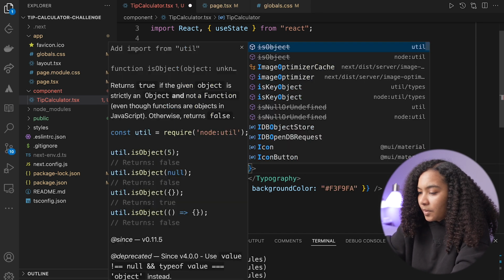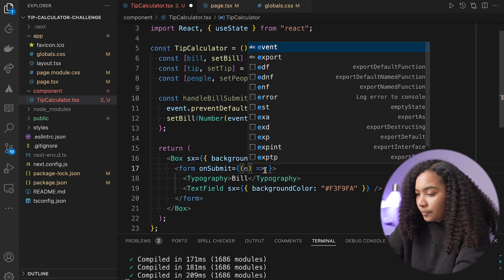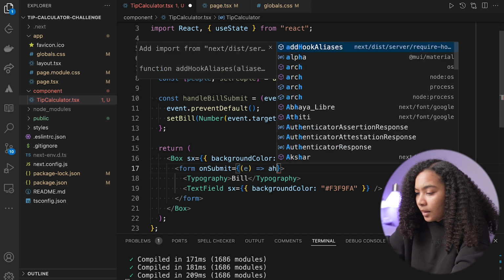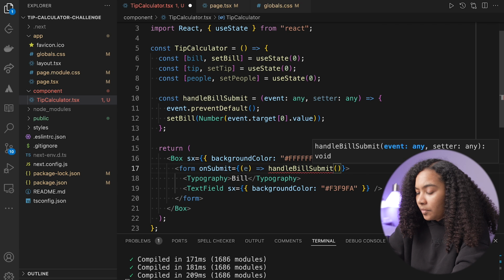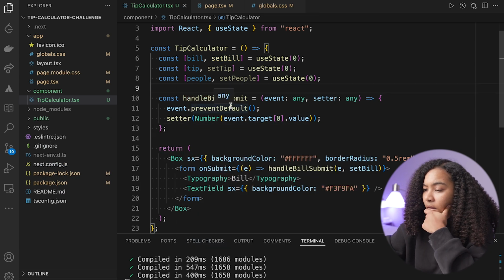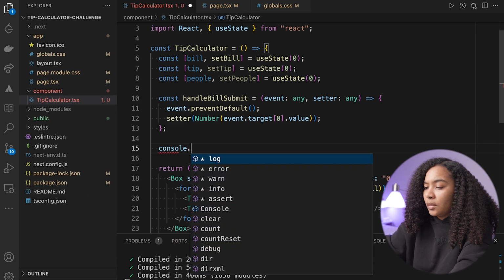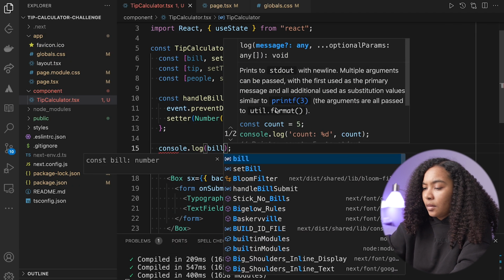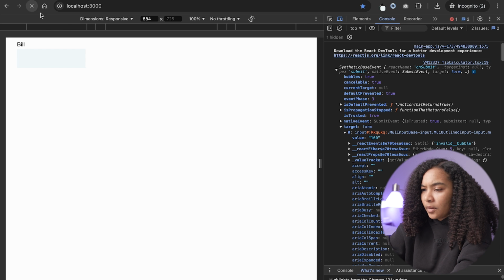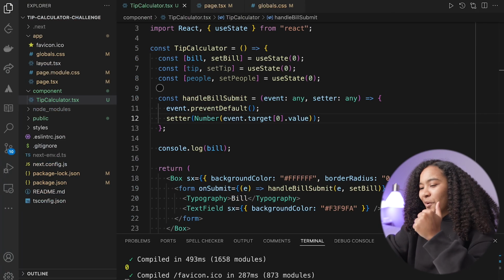I'm wondering if this is going to give me a little problem here. So we'll say handle bill submit, pass in E, and we pass in set bill. And then if I say setter, we call that, does the same thing happen? We'll say console.log bill. Right? Let's see if that works. Say 100. Awesome, says 100. Perfect, so that worked well.